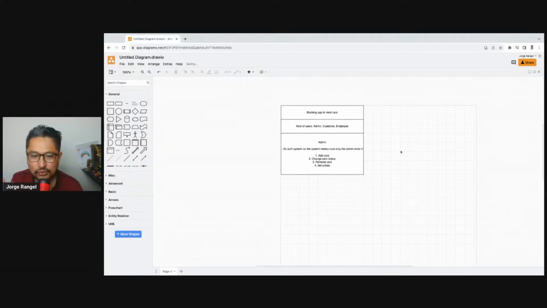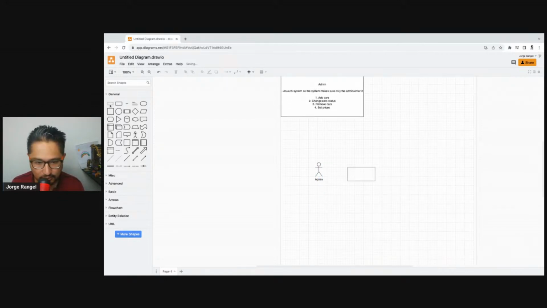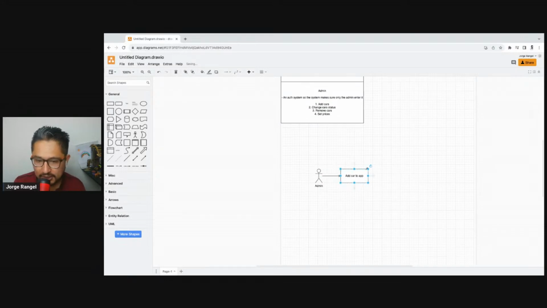Now let's try to do a simple diagram on how the business is going to work. Okay, so first of all, let's add here the admin. And the admin is going to do the following. Add car to app. Okay. So the administrator, or the admin, is going to be adding the car.